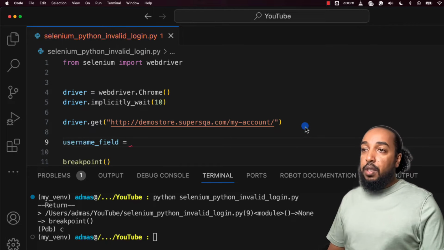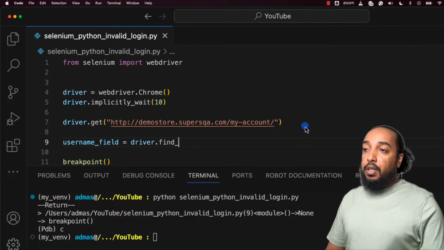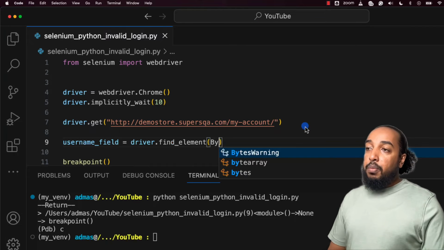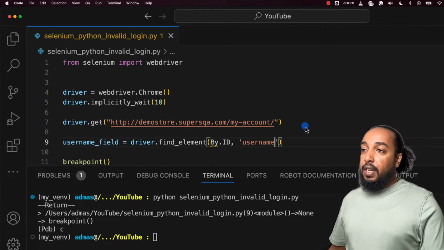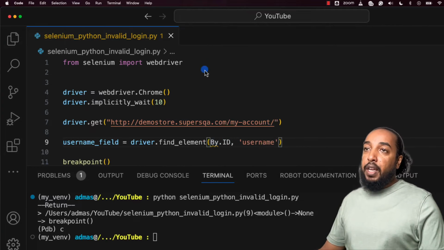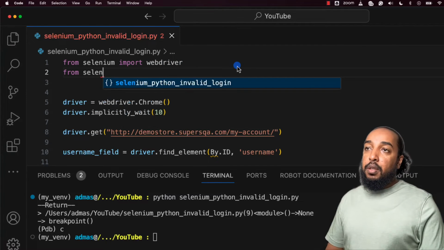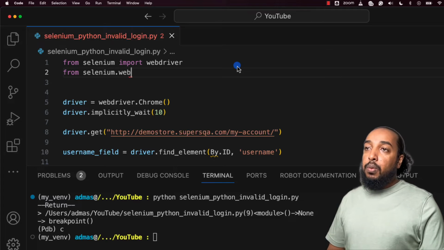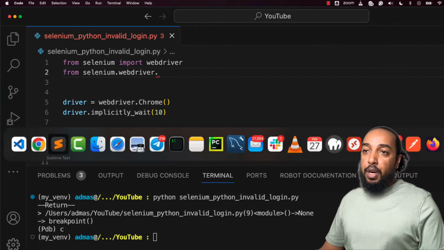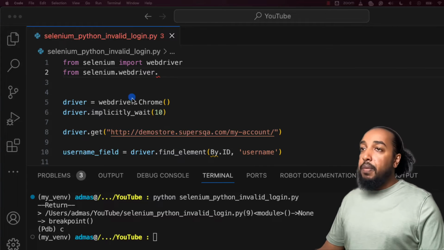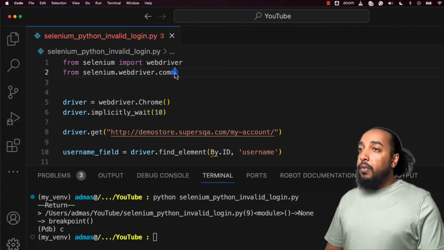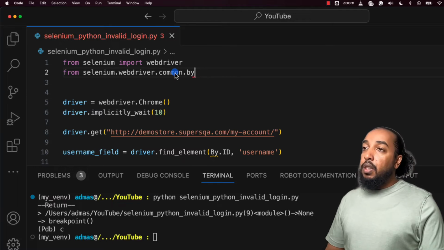Field is driver.find_element. We want by ID. And this is the ID. So we have to import this by class. So we're going to say from selenium.webdriver.common.by import By with the uppercase. Let me check my notes.